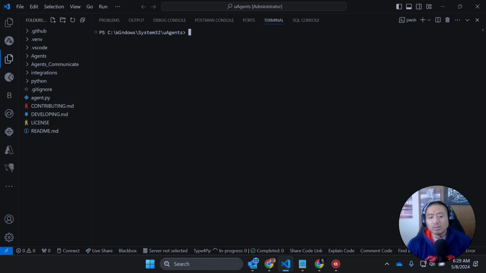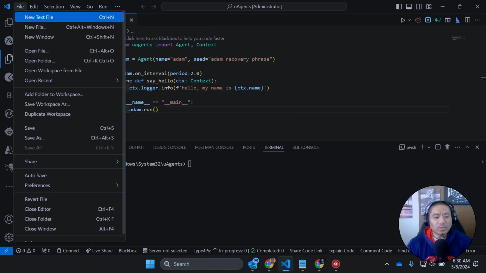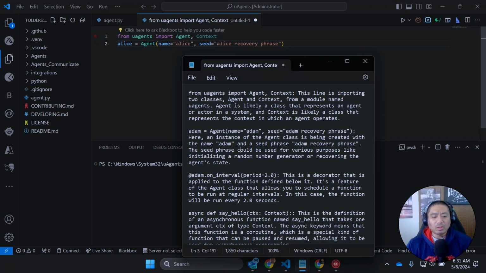You would right click your mouse, and that would paste the pip install uagents, press enter, go back to the GitHub repo, create the uAgent. We'll copy this first line of code right here, go back into VS Code, open up a new text file, paste that code. This line of code, which is lines 1 and 2, is importing two classes, Agent and Context, from a module named uagents. Agent is likely a class that represents an agent or actor in a system. A context is likely a class that represents the context in which the agent operates.